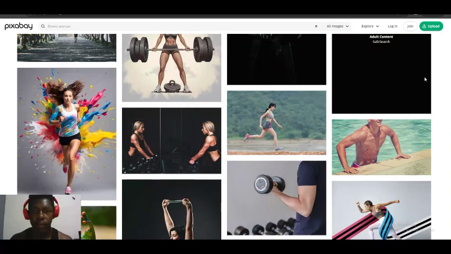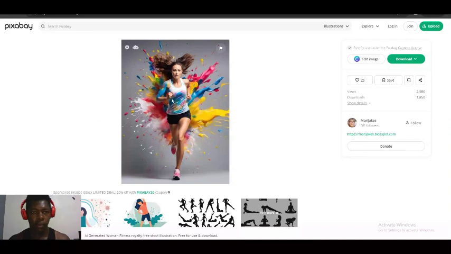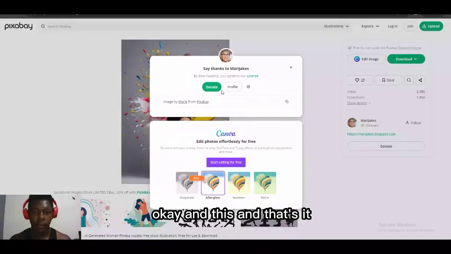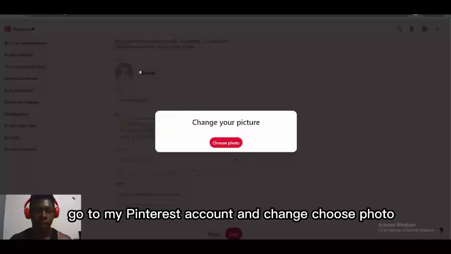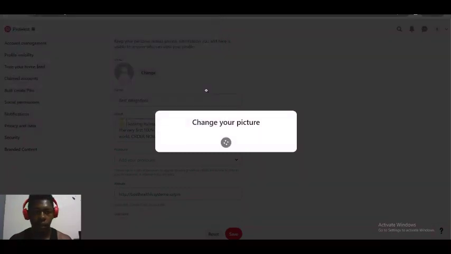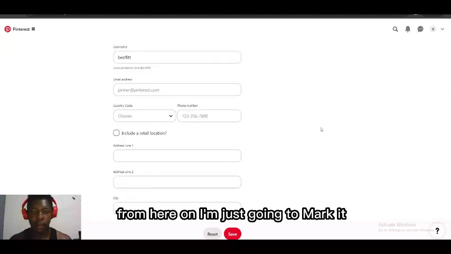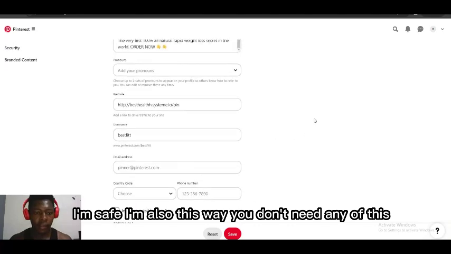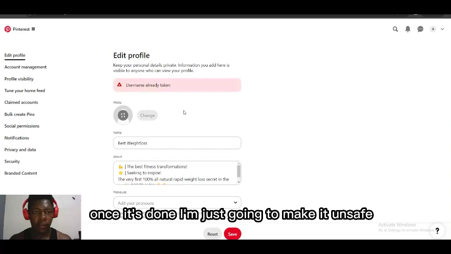Click on this, download, click on this, and that's it. I'm just going to save, go back to my Pinterest account, click on change, choose photo, and that's it. My image is already being uploaded from here, and I'm just going to click on save. Most of this, you don't need any of this. Once it's done, I'm just going to click on save.